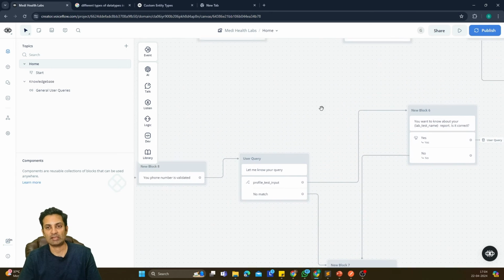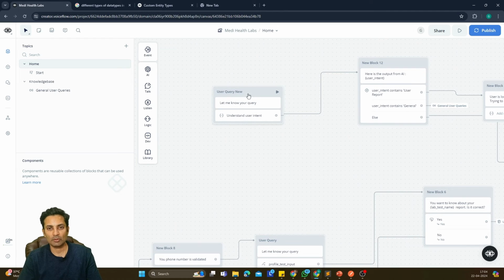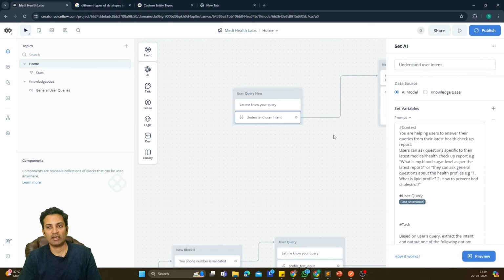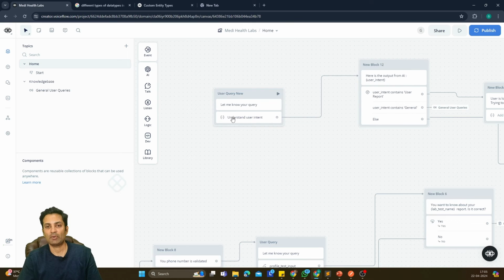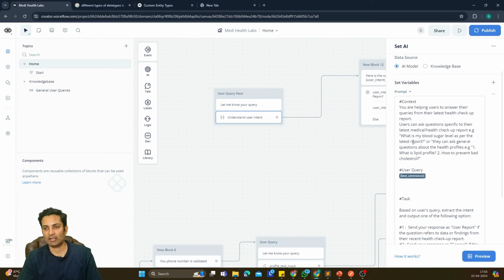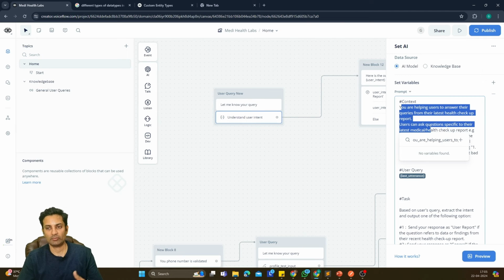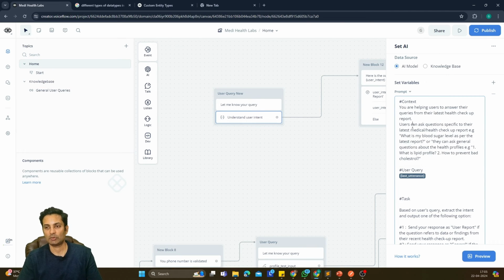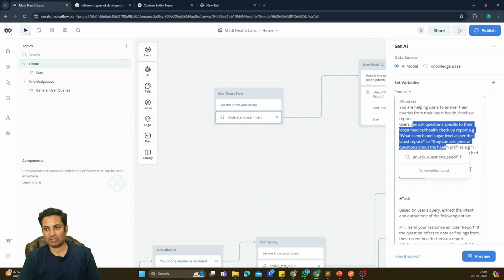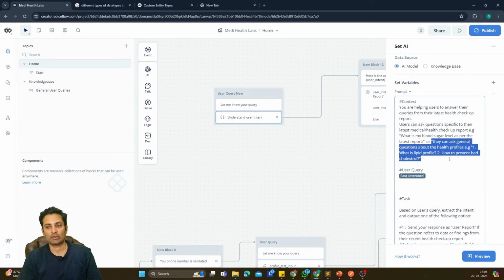So to avoid this, what we want is to give control to AI. So what it means is I have put some steps here. I have created a new user query block. Here is the AI step. So what I'm trying to do is ask AI, giving the prompt that you are helping users to answer their queries from their latest health checkup report. The user can ask questions specific to their latest report, for example this, or they can ask general questions. So I'm telling both the things, what kind of questions can come. Now AI is the one which is going to decide when the user enters something.